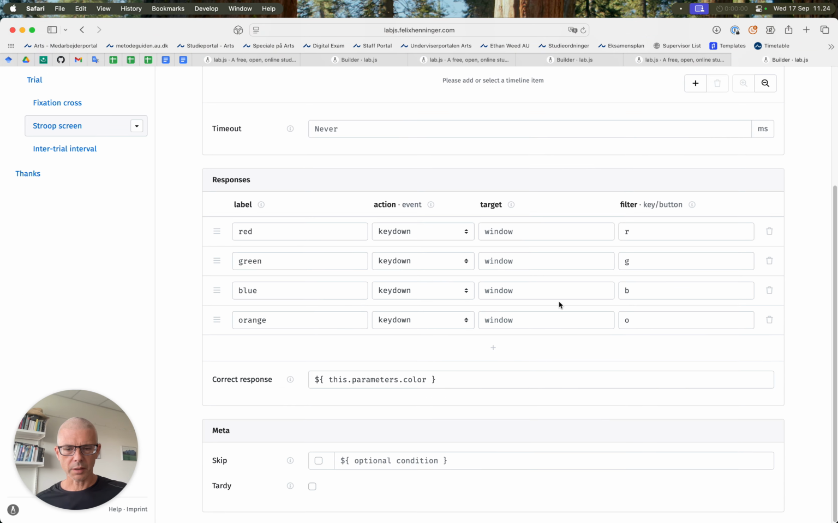When they respond, there are 4 buttons they could push, and these have been defined over here. So I could push R, G, B, or O. And importantly, these have been associated, because they're in the same row, with a label. So when I push O, that assigns this label to orange. When I push G, it assigns this label, green.